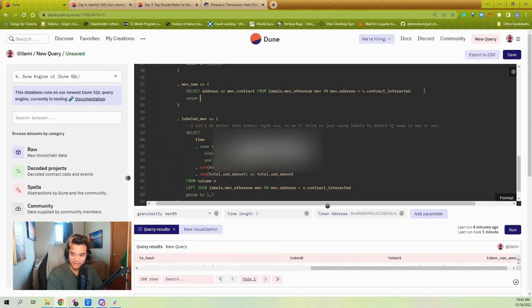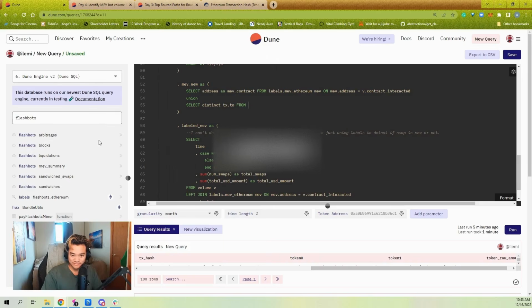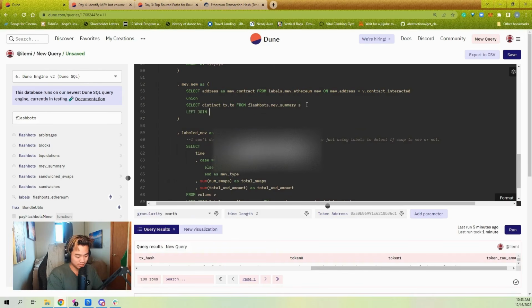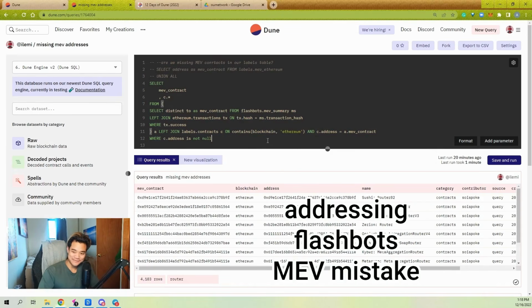And that is going to be a union on select distinct transaction 2 from the flashbots MEV dataset and MEV summary, Ethereum.transactions on s.transaction hash equals transaction.hash. All right, so quick addendum here.